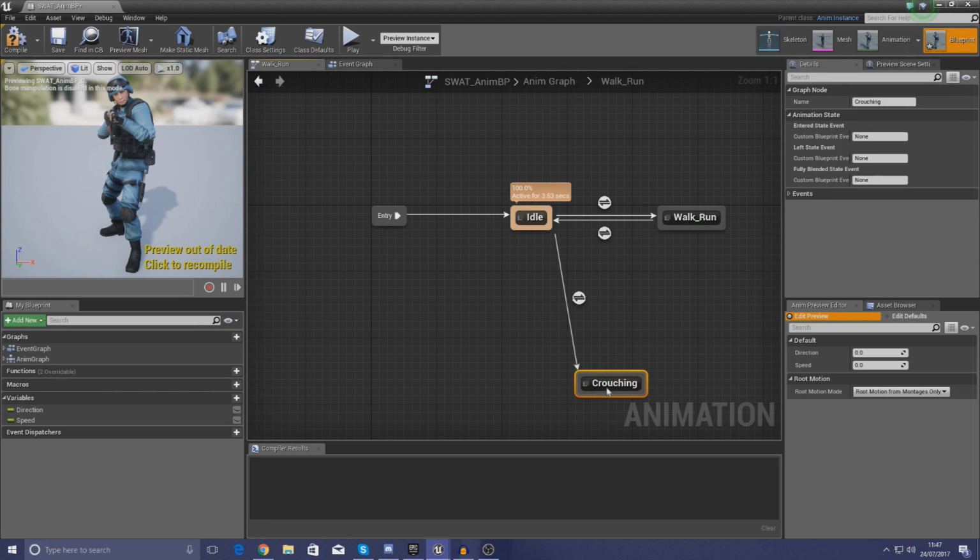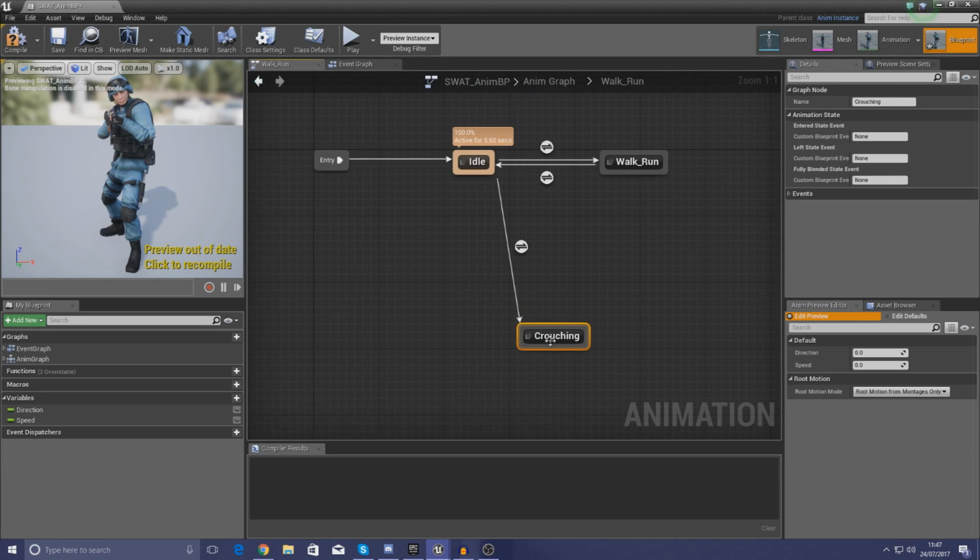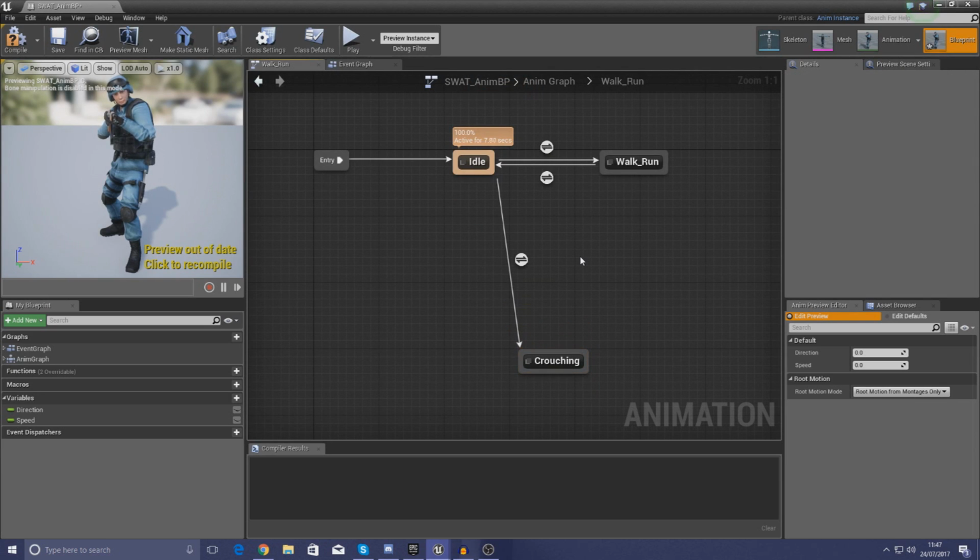Now, we're going to drag it down over here just so we get a bit of distance from the rest to make it look a little bit less cluttered. And then from here, with our walk and run, we also want to drag from walk and run to crouching, and at the same time we also need to drag back from crouching to walk and run, and drag back from crouching all the way over to idle. The reason why I'm doing this is because I want the player to be able to go into this crouching state from either of these two states that we've got here.